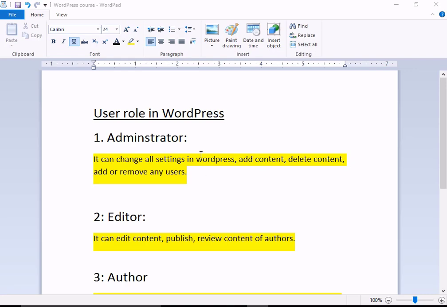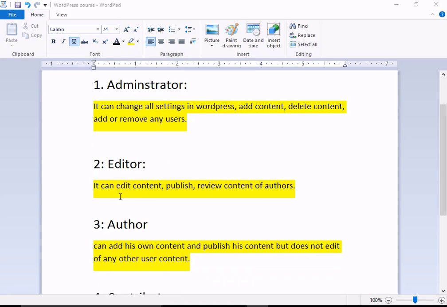And the second is editor. Editor can edit content, publish and review the content of other authors, right? It cannot change any theme or any plugin.